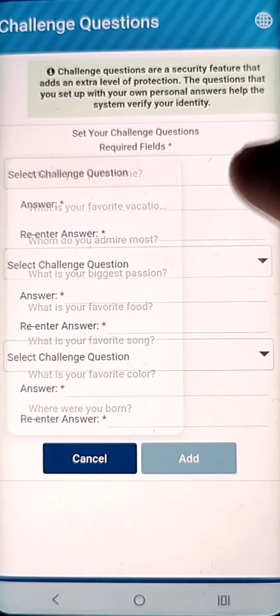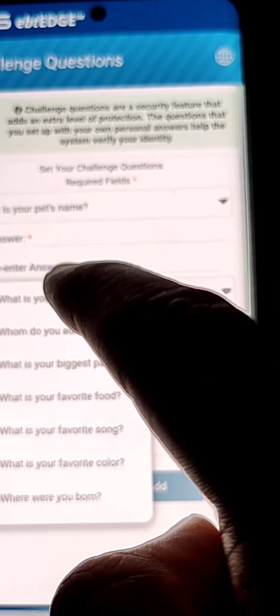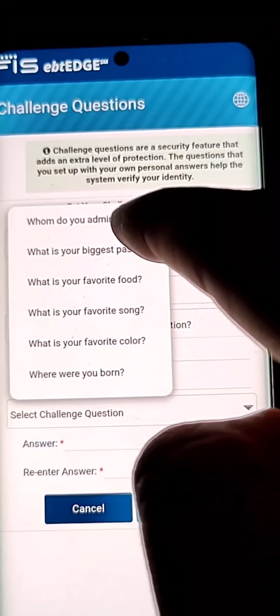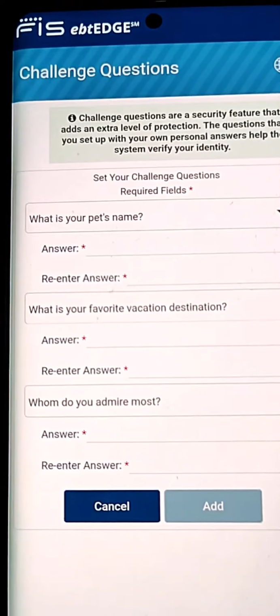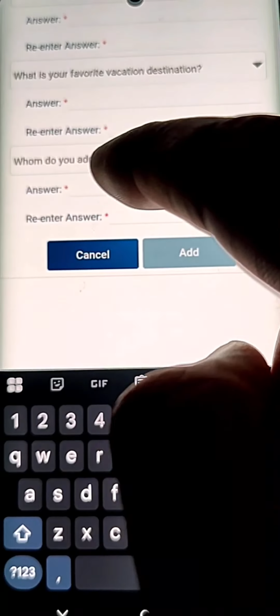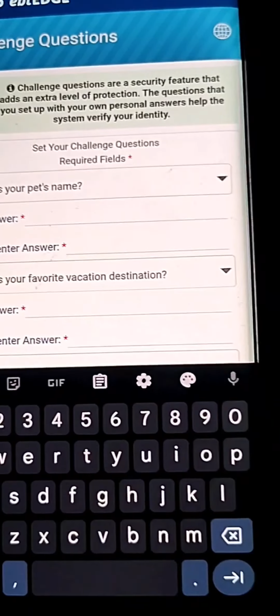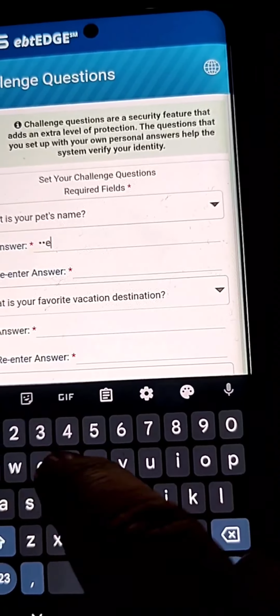Simple questions such as what's your pet's name? What's your favorite vacation? And possibly who do you admire the most? So you have different questions you can choose from. Basically, I'm just using this as an example. We're going to do pet name, same thing, user.